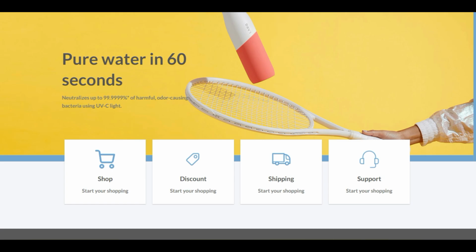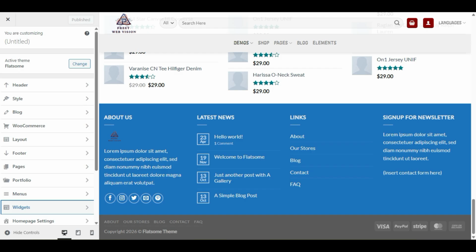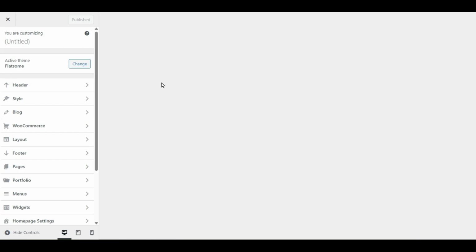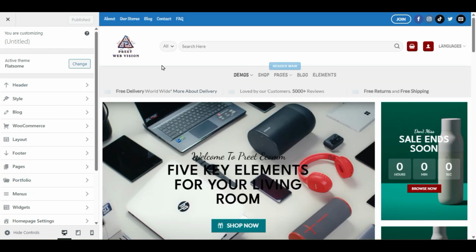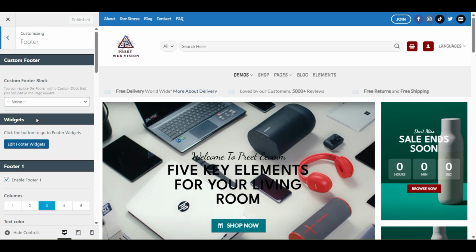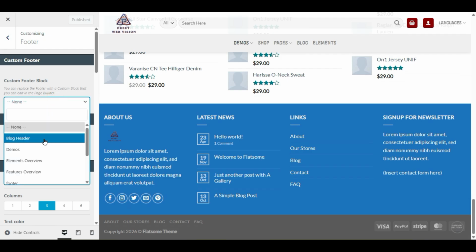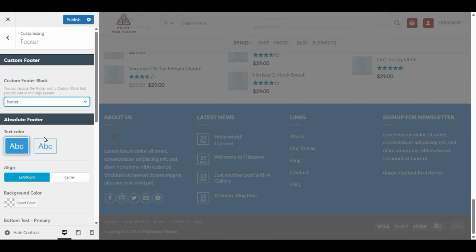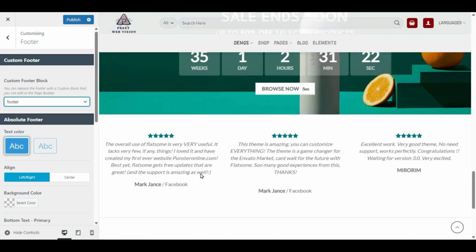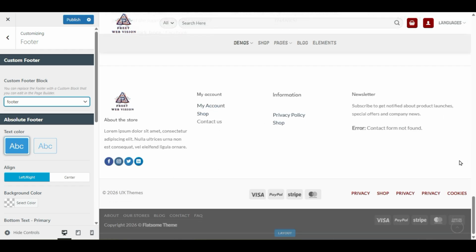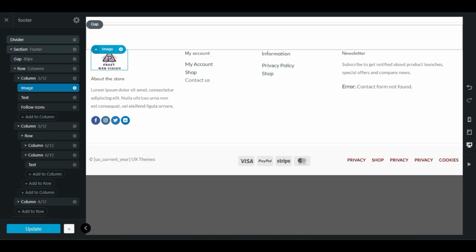Let's go back to our customize option here. Just to refresh, make sure you open the customize area and go to footer. Now just select the block we just built. The name is footer. Just select footer. That's all your work. Now we have a custom footer here. Now if you want to change anything or color, you always have to come to the UX builder and find your footer.